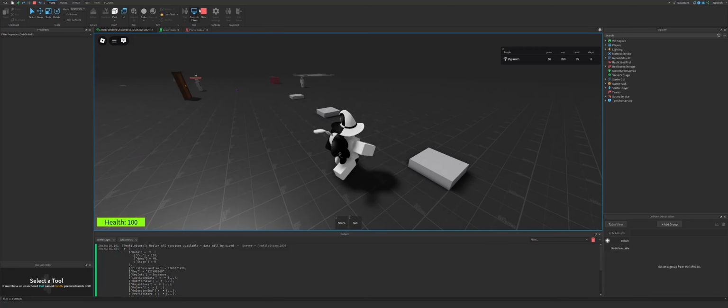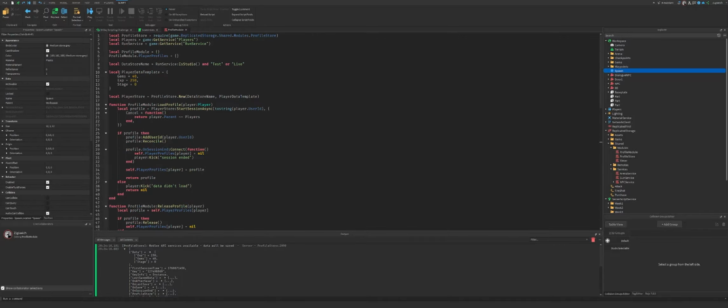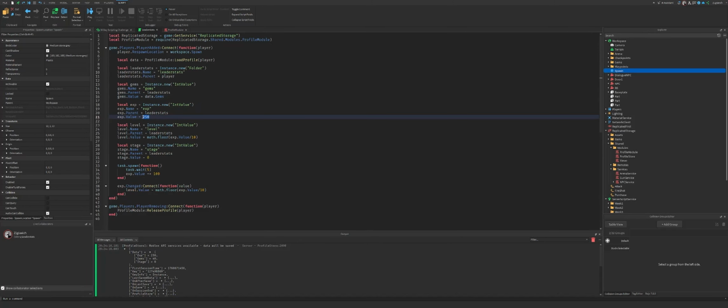Alright, now we can move on to adjusting the leaderstats data here to the data here. So gems.Value is going to equal data.Gems. Make sure the naming is right here. And then XP is just going to be data.XP, and then stage will be data.Stage.